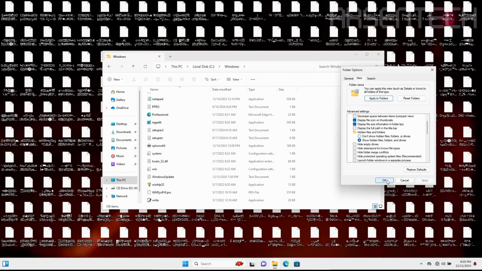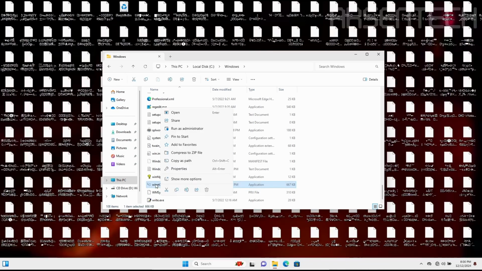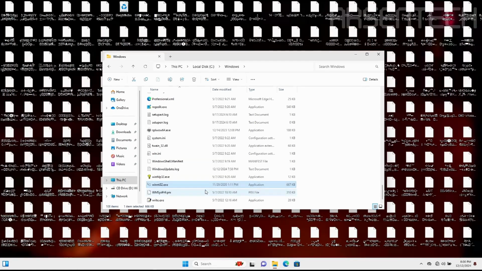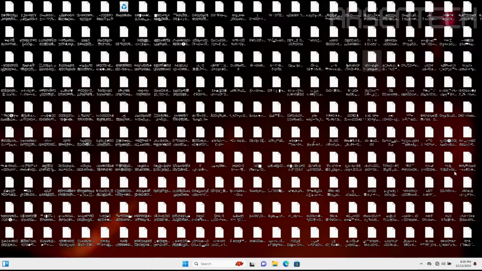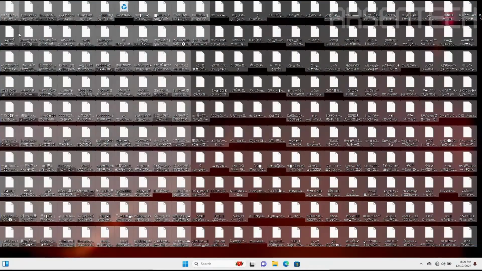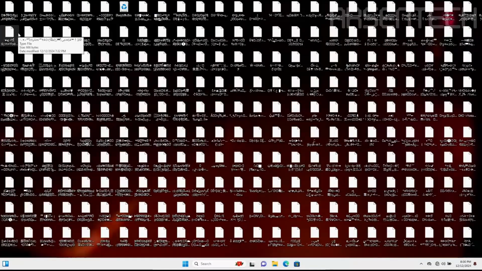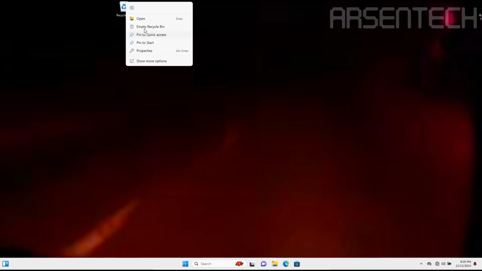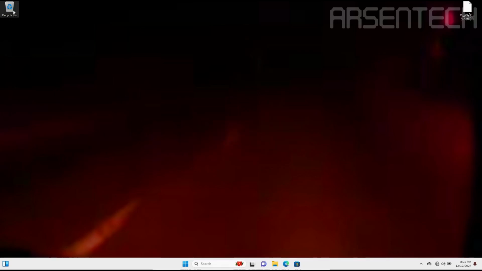Apply. Okay, as you can see, WinNT32 is here. Right click on WinNT32 and delete. After that, select all of them on the desktop and then hit Shift Delete. Yup. Don't forget to empty the recycle bin. Oh, there is one file here.